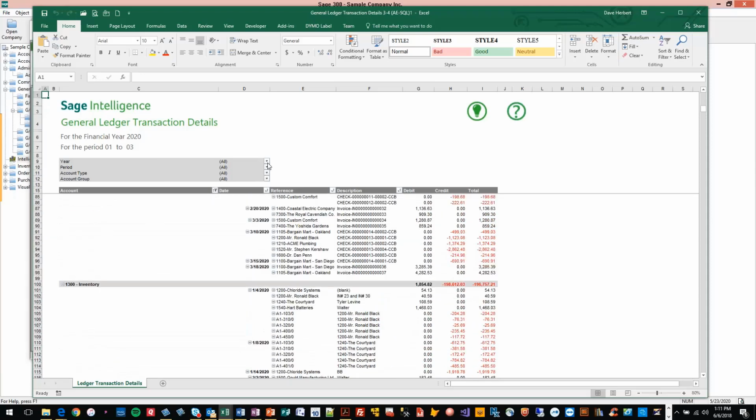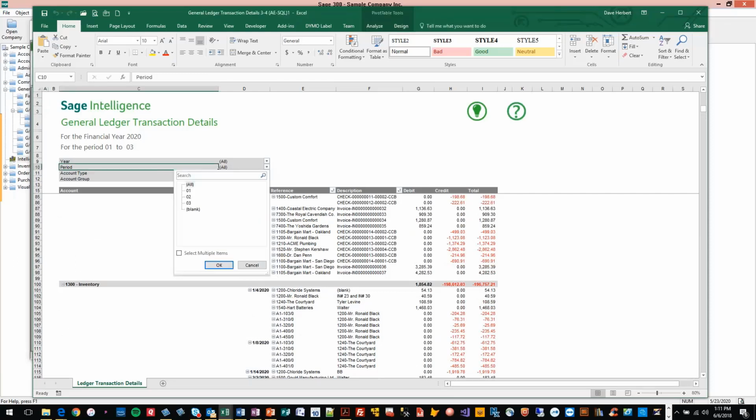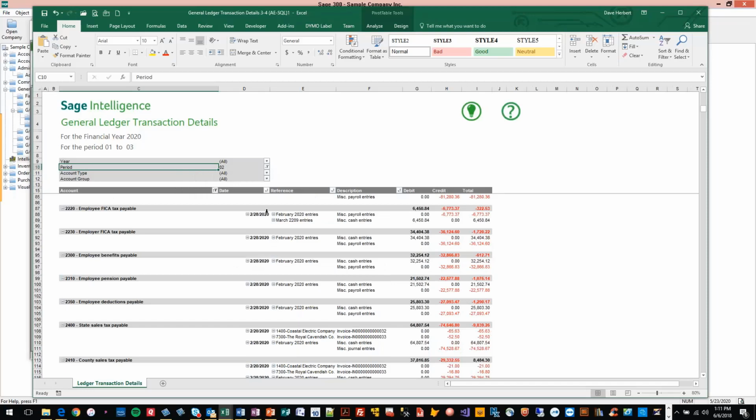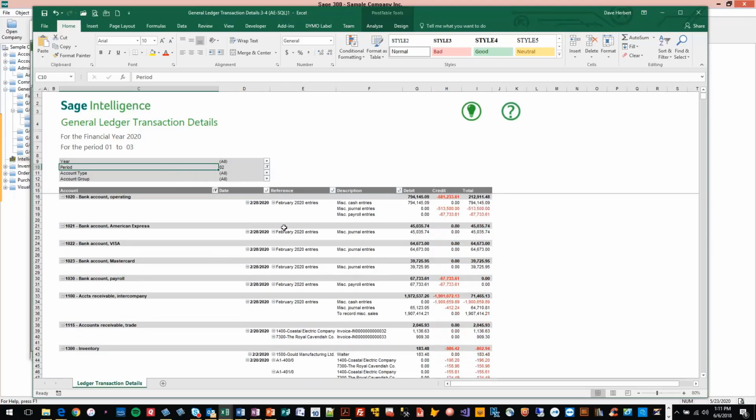And you can come in, and if you had different options here, you could, let's say if we had the ability to choose multiple fiscal years, we could do that. We can, since we did choose multiple periods, we have 1, 2, or 3, but let's say we only really want to see period 2. So now we just got period 2 entries.